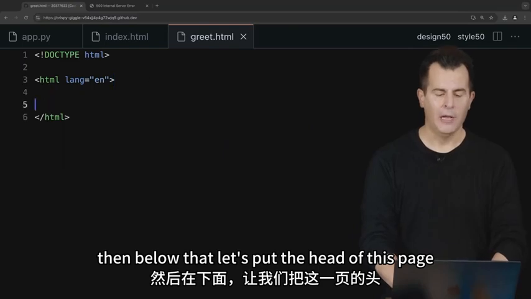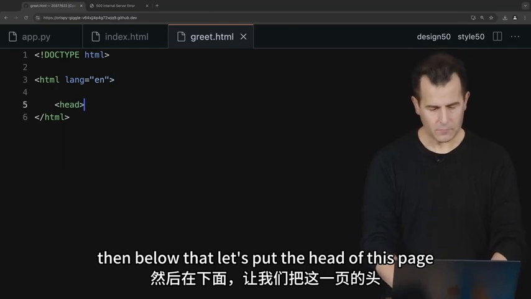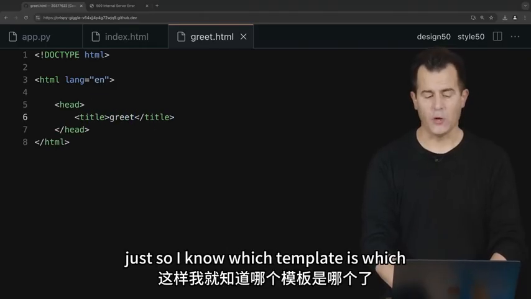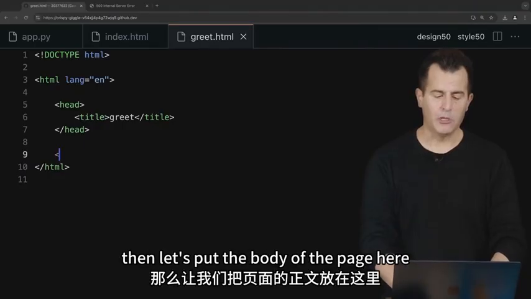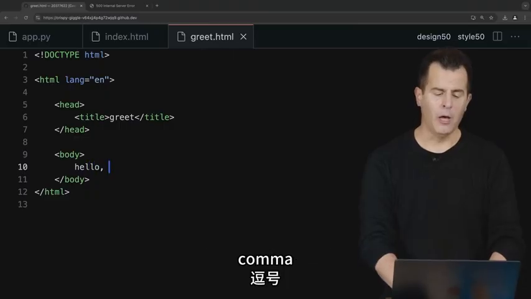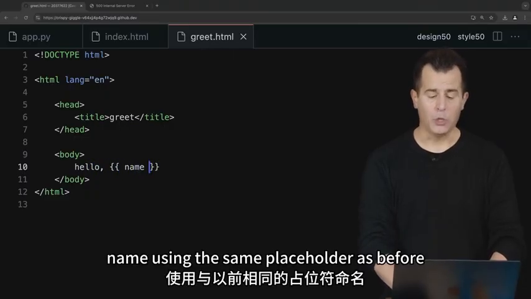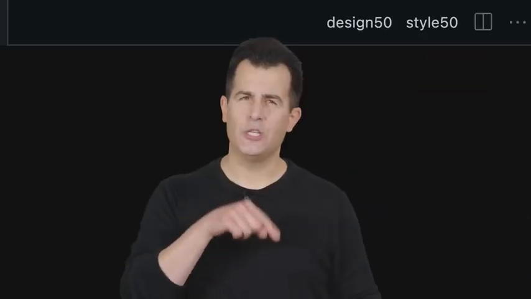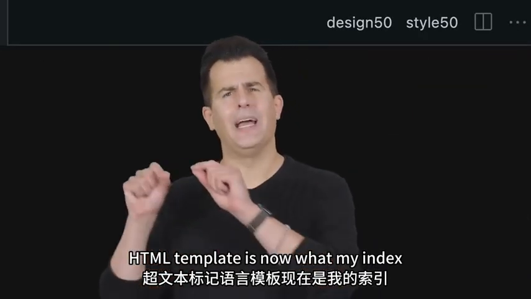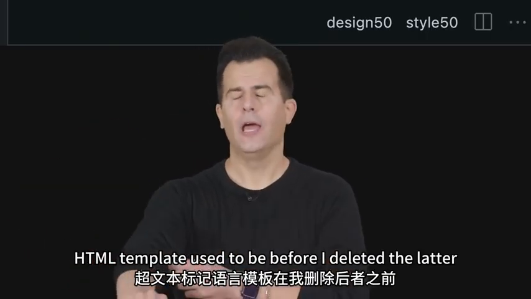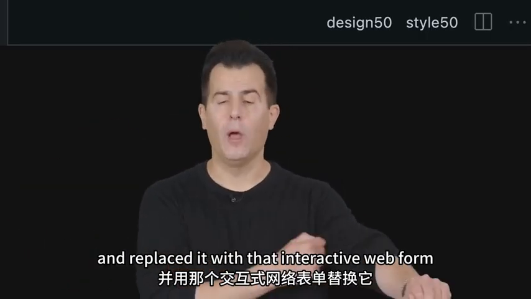Then below that, let's put the head of this page. Inside of that, let's put the title of this page. We'll call it greet, just so I know which template is which. Then let's put the body of the page here. And then let's do hello, comma, name, using the same placeholder as before. So in essence, my greet.html template is now what my index.html template used to be before I deleted the latter and replaced it with that interactive web form.